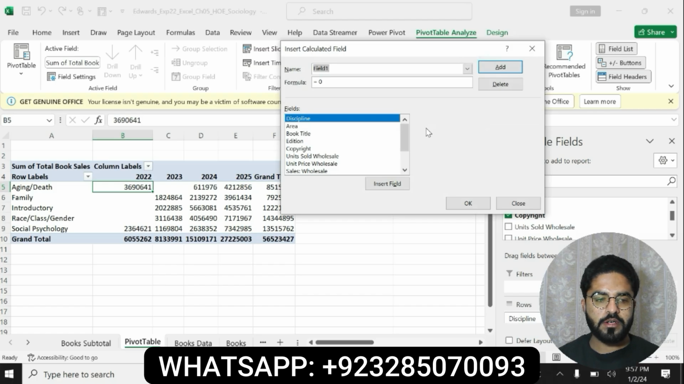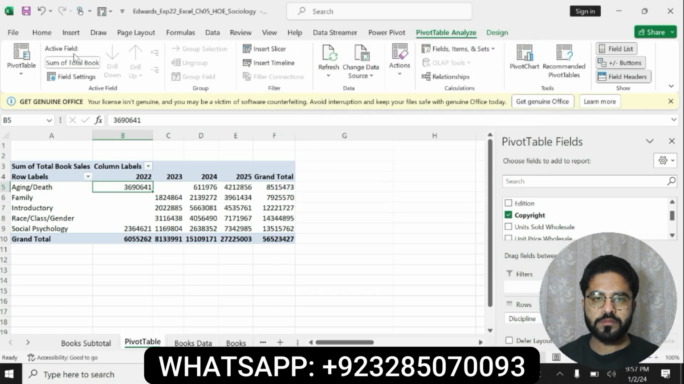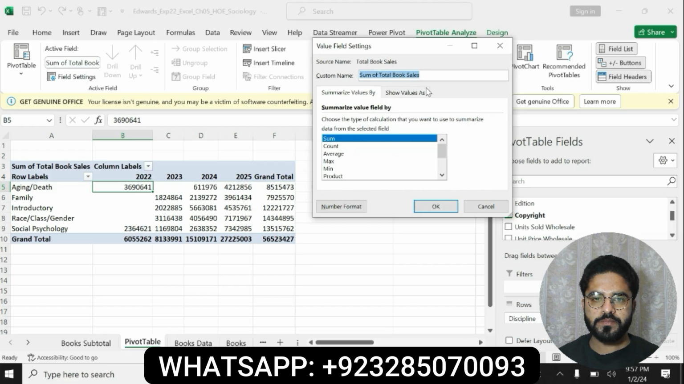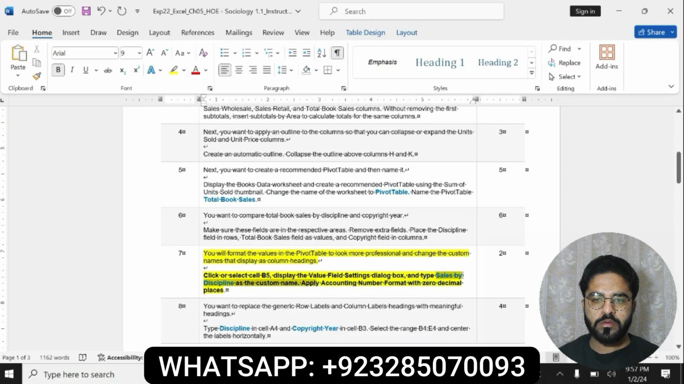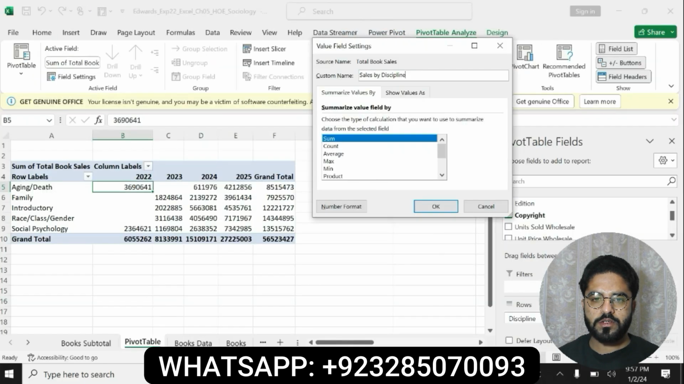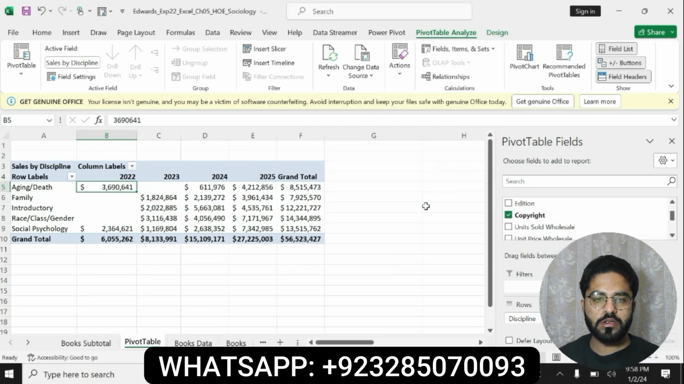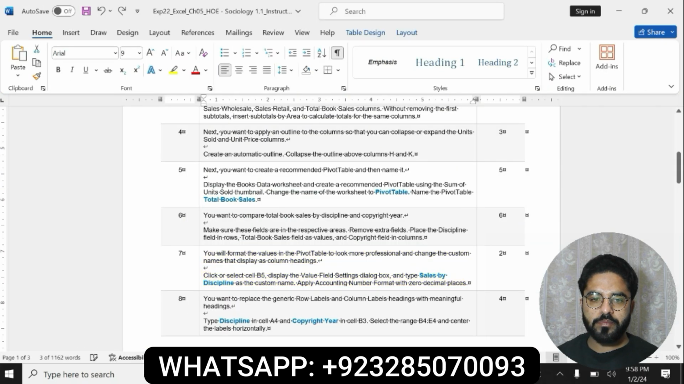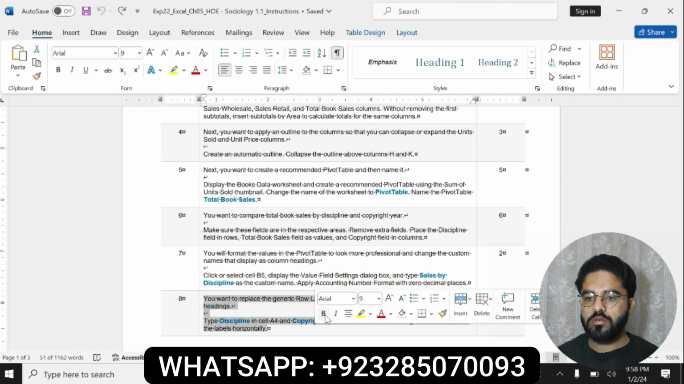Go to the fields section, and type Sales by Discipline as a custom name. We have now set the custom name Sales by Discipline. Then choose accounting number format with 0 decimal places, then press OK. Question number 7 is completed now. Now move to the next question.